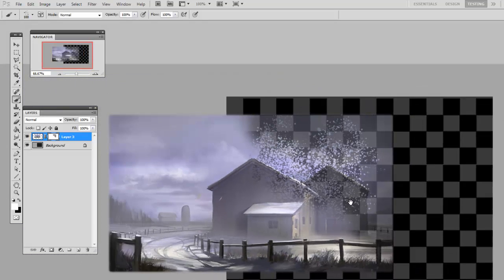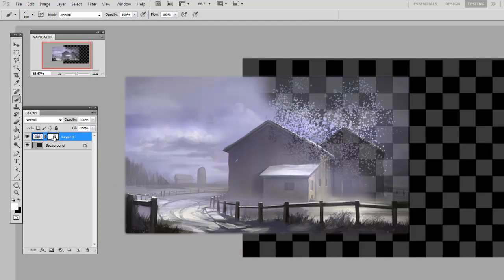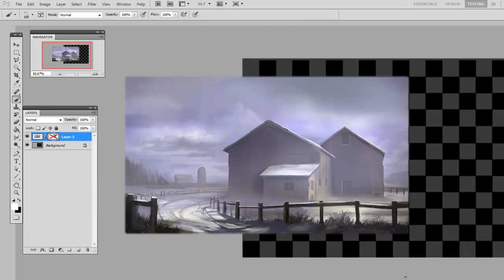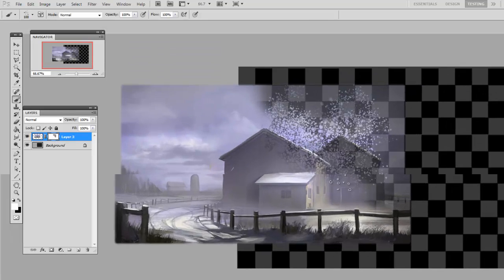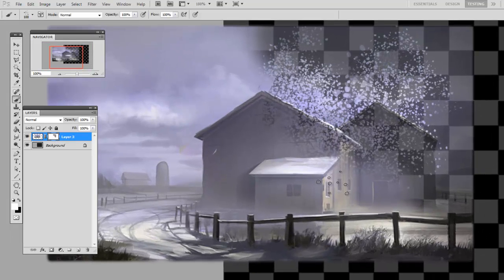So I'm not doing anything that's destructive. I can hide the mask at any point and have the entire image back. But I can play in this mask and really work on these transitions.